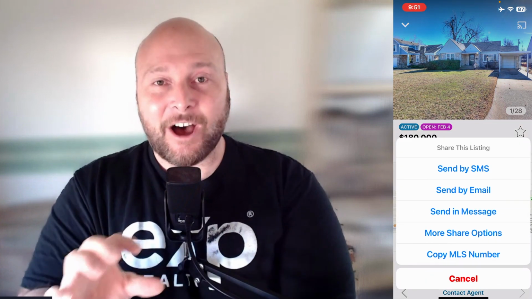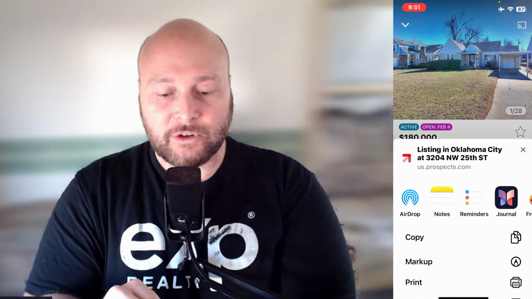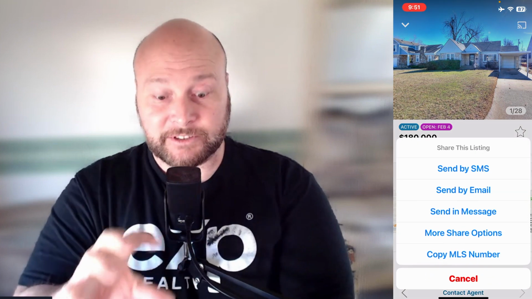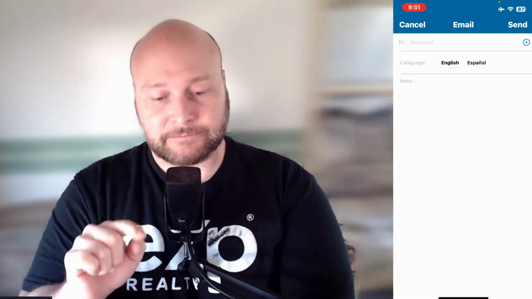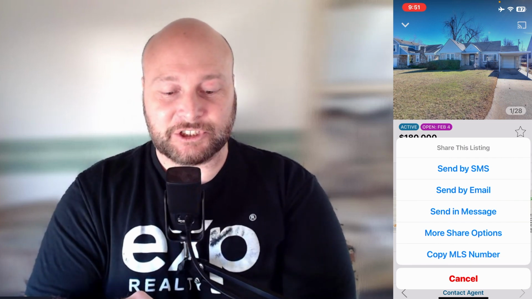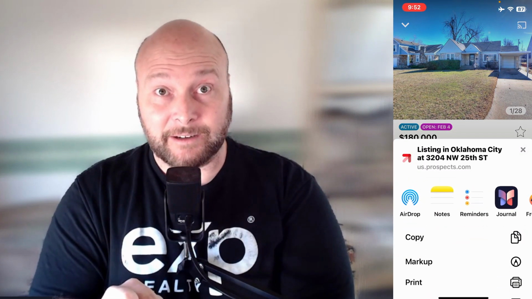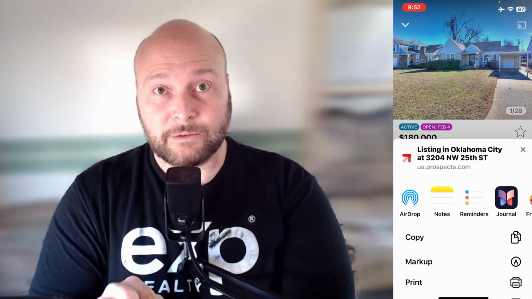So click the share button. All these different shares pop up. You want to share more options. So it's going to spin around and you want to copy. I clicked share, then I clicked more share options. This screen popped up and I clicked the copy button. You want the URL is what you want. So I click the copy button.